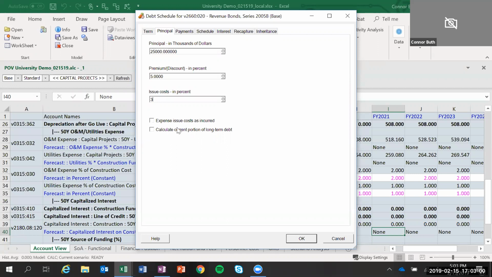And the model has what are called related accounts that track all of these balances. So the unamortized balance of issuance costs and the associated amortization expense, or the unamortized balance of a premium or discount, and those associated expenses will all be tracked and calculated by the model. So I'm not going to expense those as incurred. It will calculate the current portion of this long-term debt.